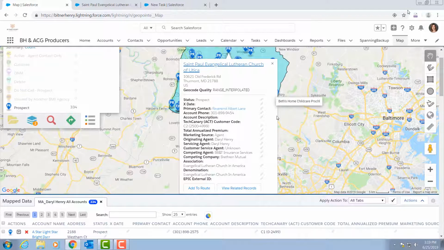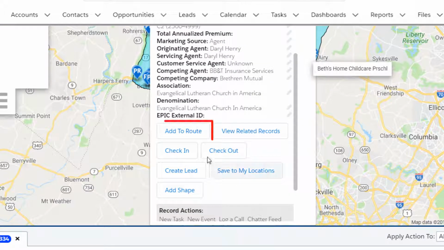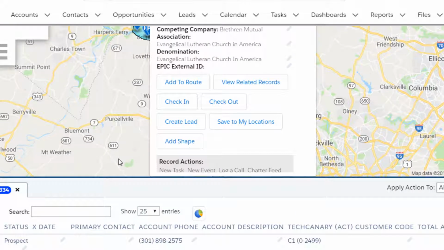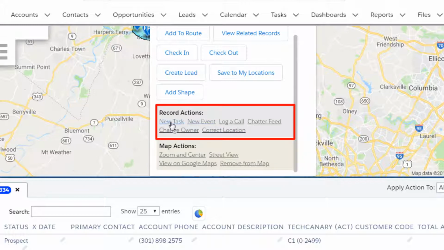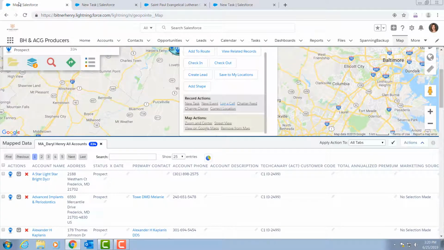Another thing I can do is scroll down and add this to route, which we'll talk about in a little bit, or I could even create a new event, log a call, or a new task from here. So for example, if I was at this one in particular, I could just click log a call and it takes me to that field and I can add activity right from the map. But I'm not going to do that right now.